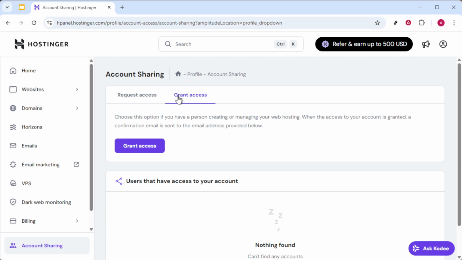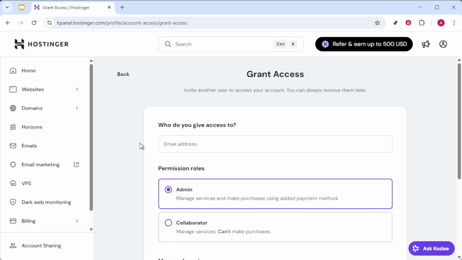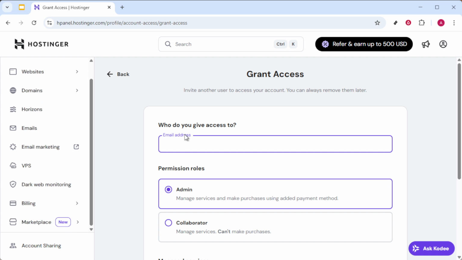Next, within the Account Sharing section, you'll see an option that says Grant Access. This button is your gateway to allowing another user to manage your Hostinger services on your behalf. Clicking on Grant Access will take you to a page where you can set up this access. Now, you'll need to enter the email address of the person you want to provide access to. Make sure you have the correct email address because this is how Hostinger identifies the person you're granting access to.